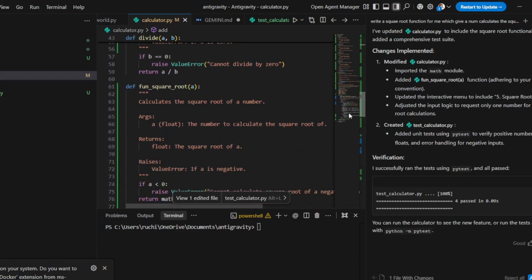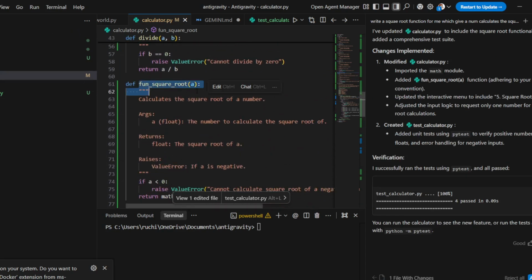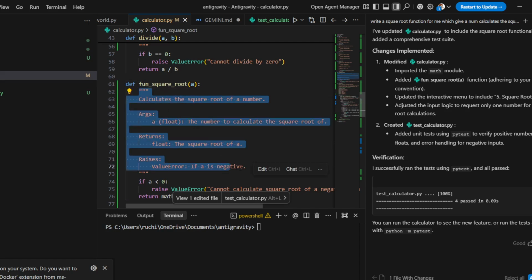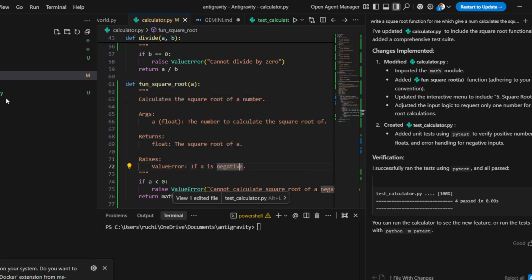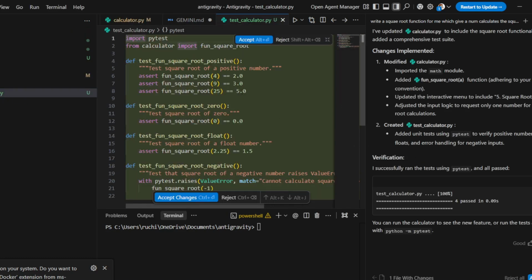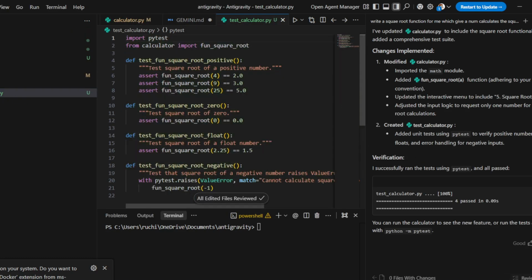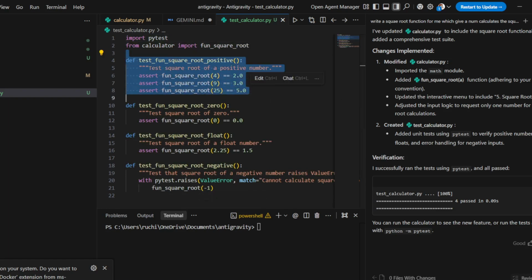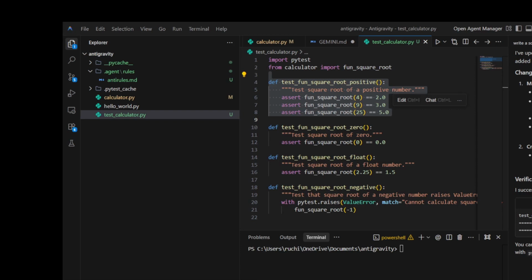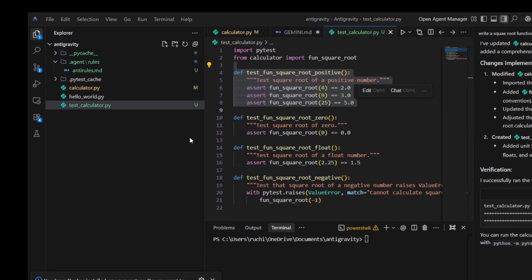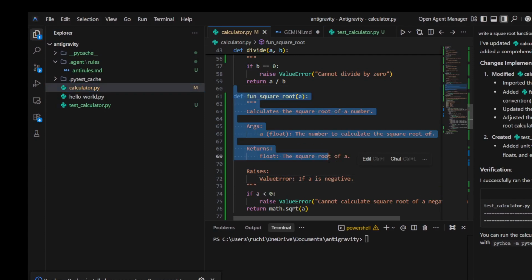Yeah, you see it created a function here, and just exactly how I mentioned it, it wrote the function name with the prefix fun underscore. Then it wrote the entire comments on what this function is doing. And not only that, when I click on the test case file, you can see that a test calculator file is also created and it has written test cases for this function as well. So obviously, guys, you can see that the test file is here, the test code is here, and my calculator file also has the entire function with all the rules followed.